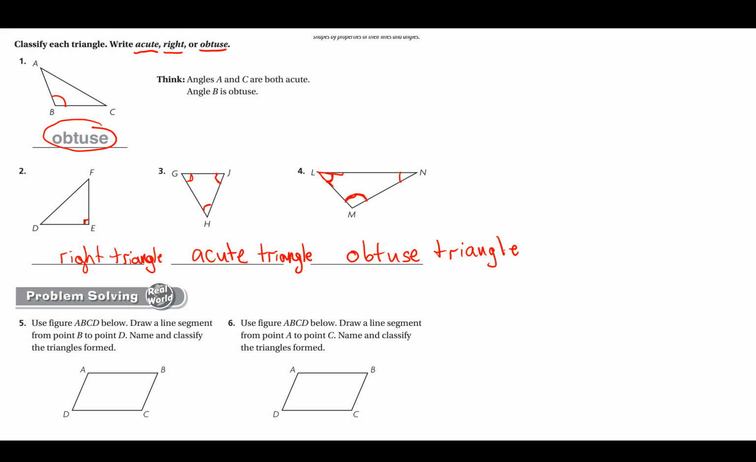All right, number 5, use figure A, B, C, D below. Draw a line segment from point B to point D. So here's point B, here's point D. So I'm going to use my post-it note again as my straight edge. You can use a ruler or a book, anything that's going to give you a straight edge. And again, my post-it's not perfect, but there's my line.